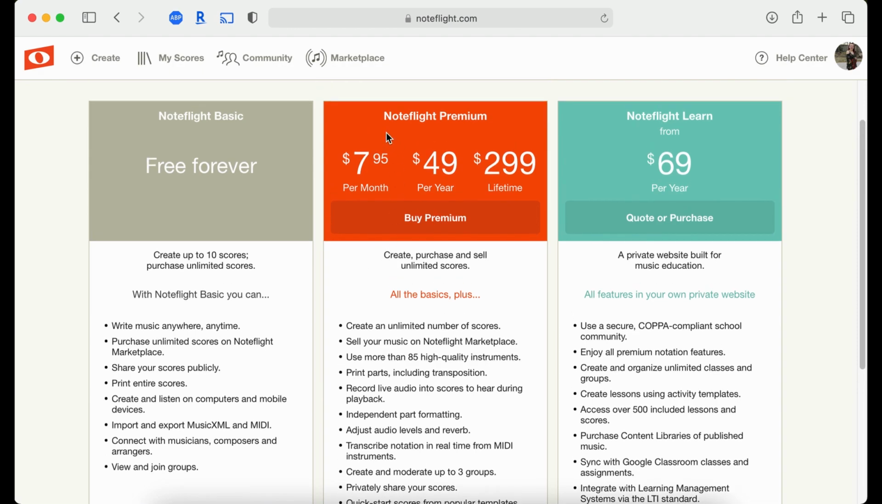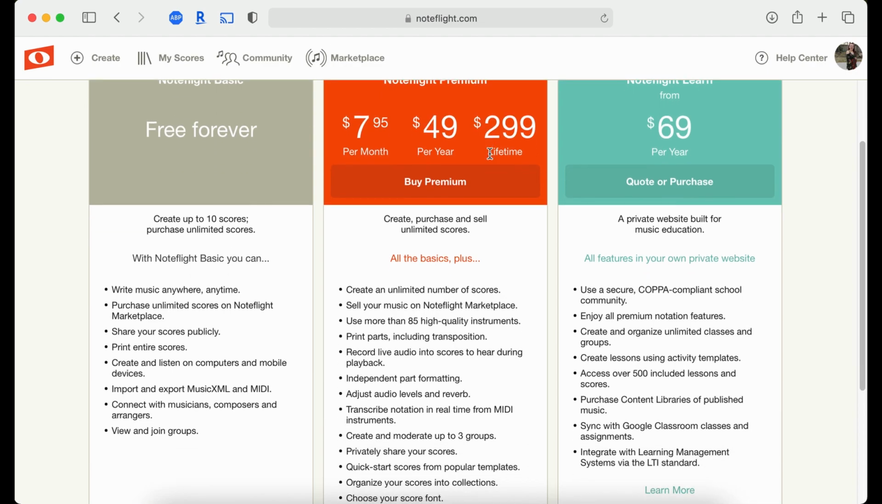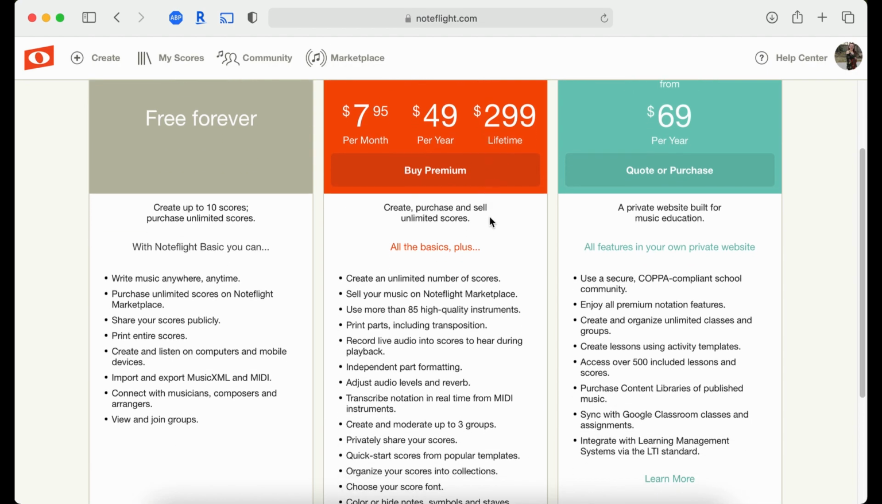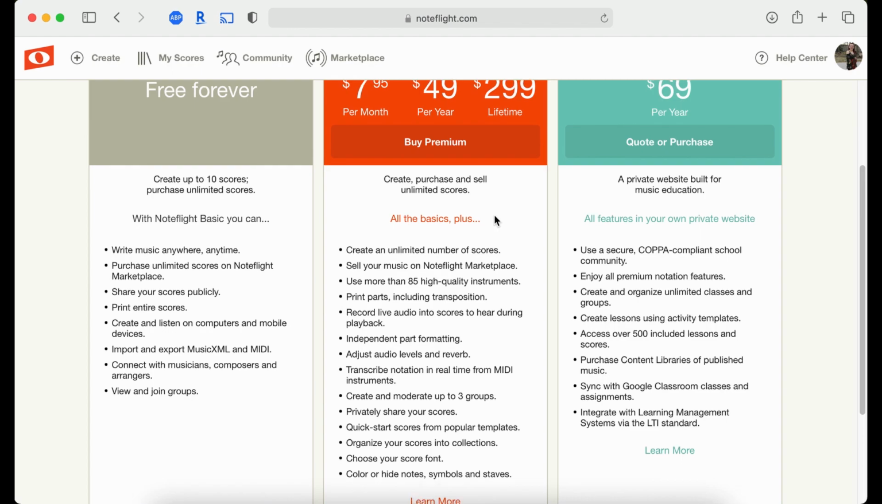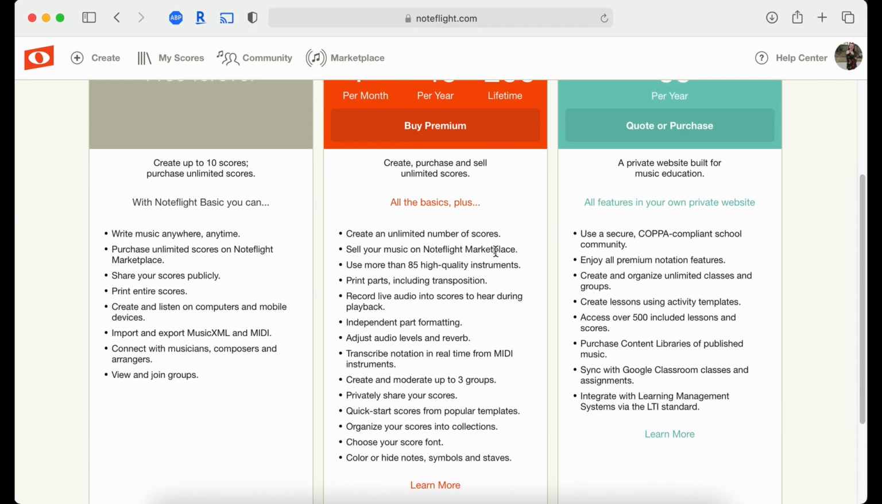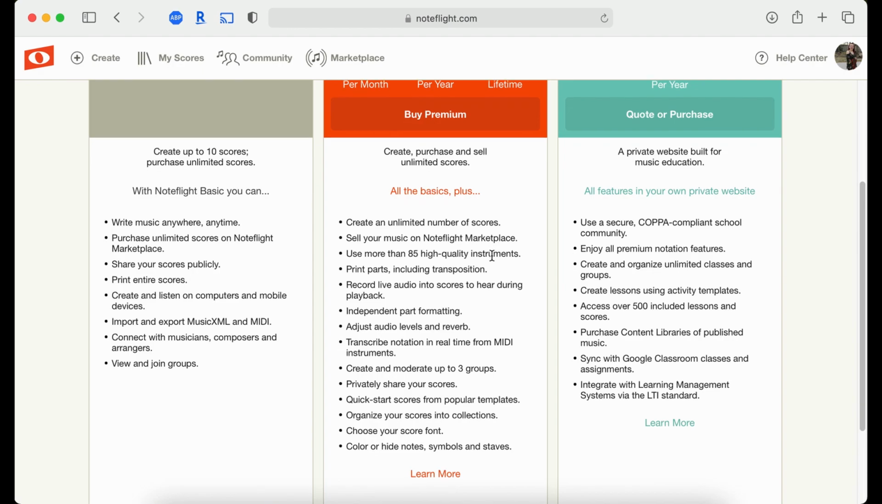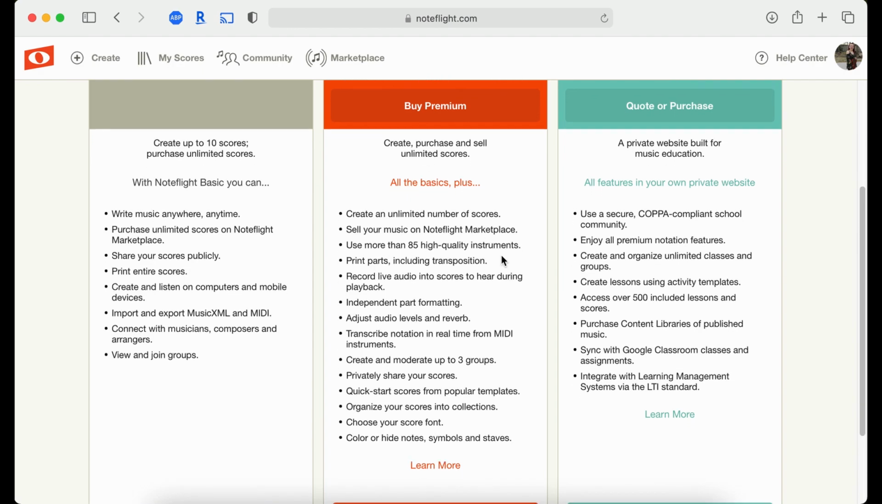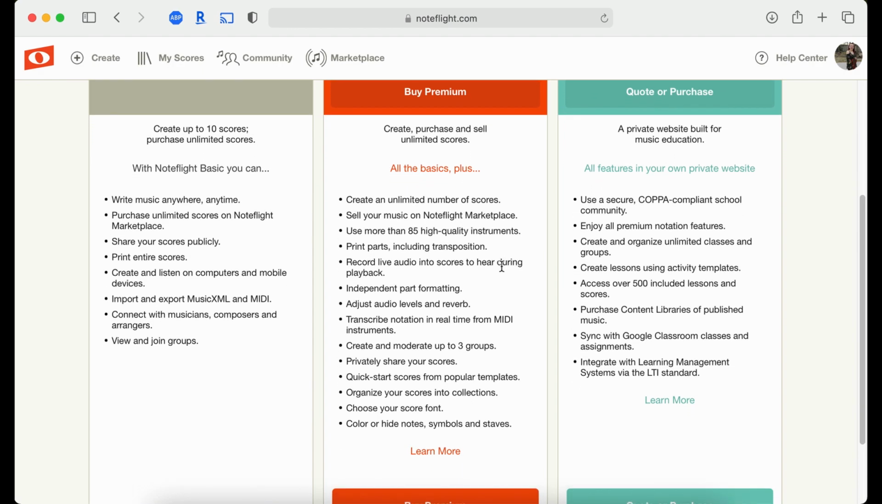So premium is $7.95 a month, $49 a year, and $2.99 lifetime. Here you can create, purchase, and sell unlimited scores. So you get all of this plus an unlimited number of scores. You can sell your music, use all of the instruments, I guess like the MIDI sounds when you're playing back, print parts including transposition, record live audio into scores to hear during playback, so you can actually record and then have it play back along with the score, which is a super cool feature.